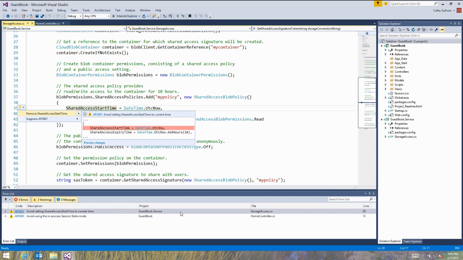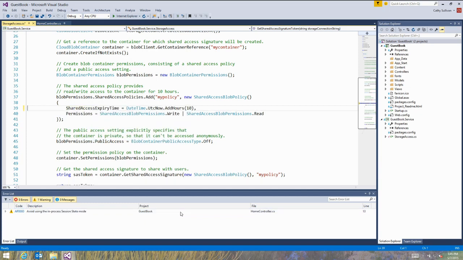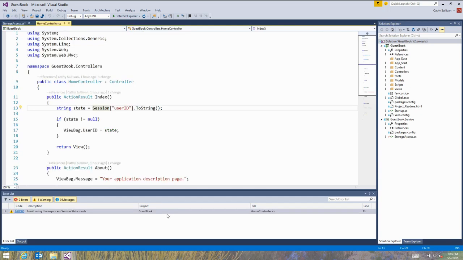So we can go and accept this and quickly remove some of those things that I shouldn't be doing here. And then it also tells me about another error in here. Sorry, warning, I keep calling them errors. And I should avoid using the in-process session here.